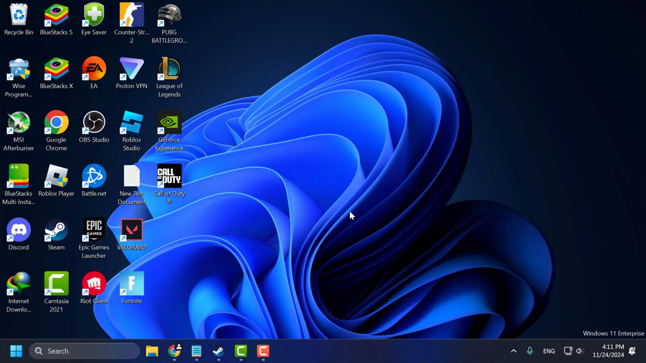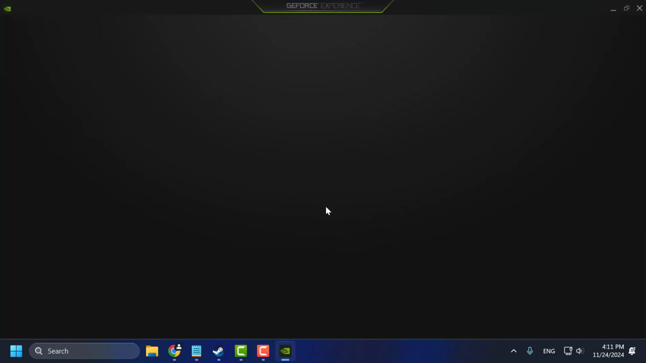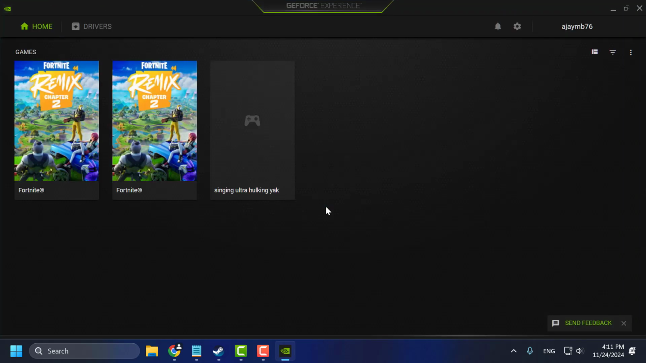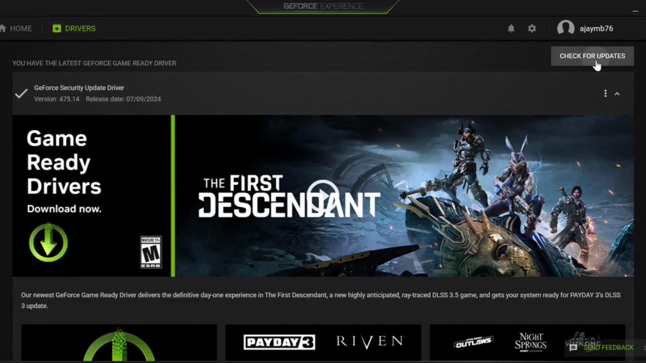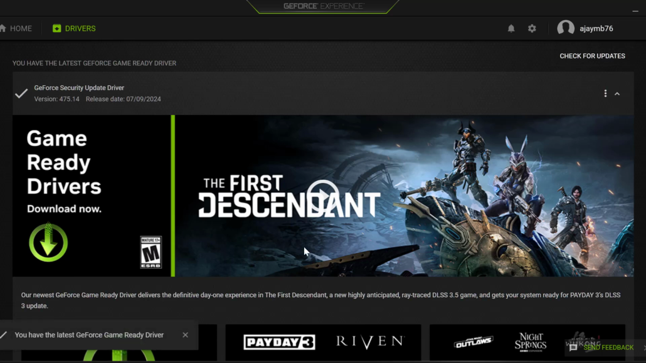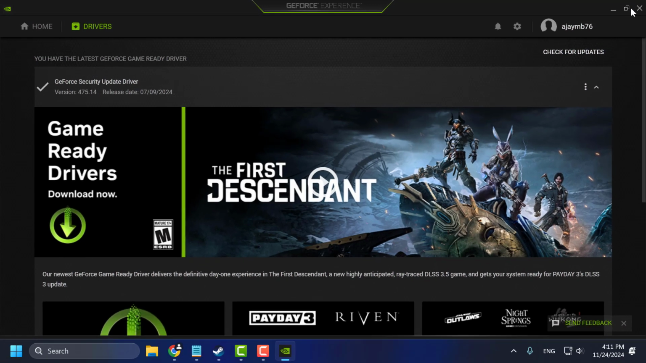Third step, you just need to update graphics drivers. To do this, for NVIDIA users, use the GeForce Experience. If you do not have GeForce Experience installed in your PC, then check my video description for the download link. For AMD users, use the AMD Software. Select the drivers tab and select check for updates. If you have any available update listed over here, then you just need to update it and make your graphics card up to date guys. After that, just close stuff here.